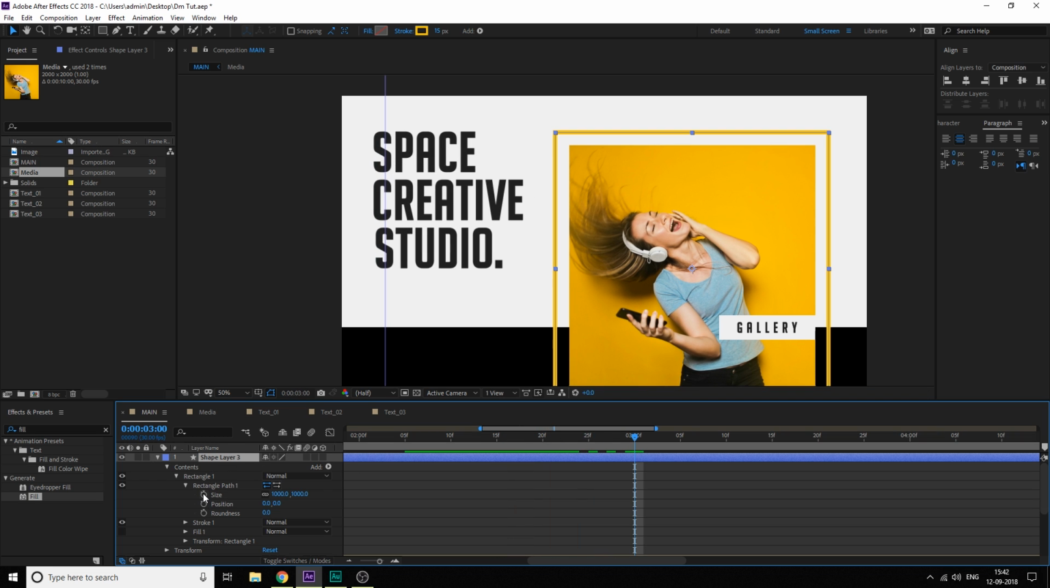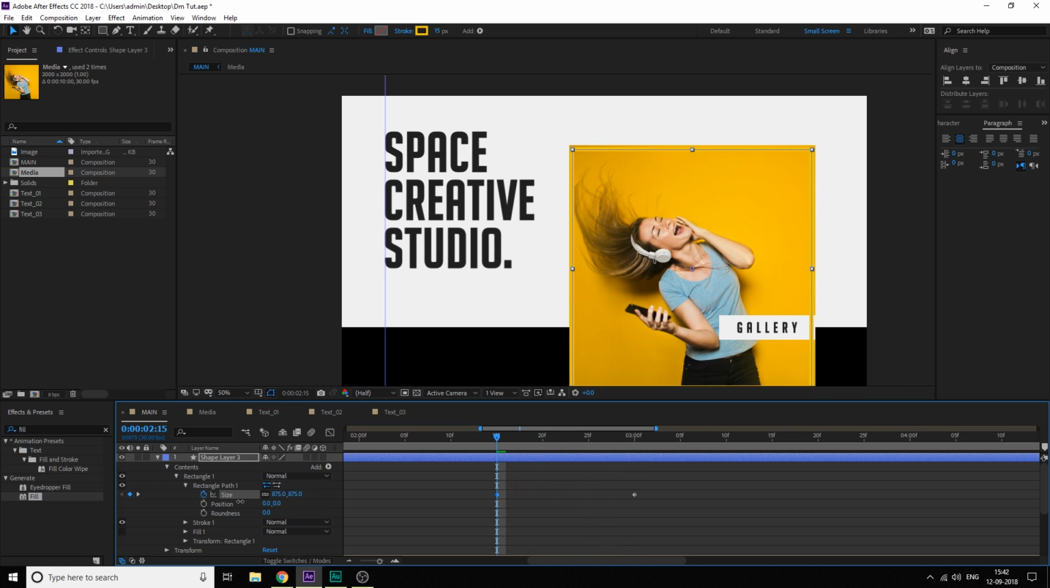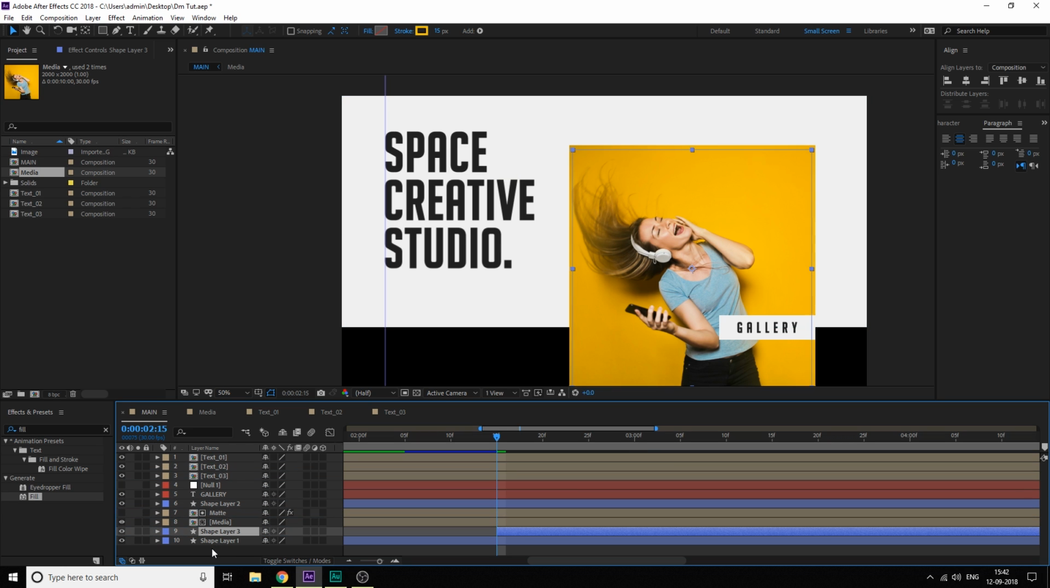Select the shape layer, create a new keyframe on the size. Go to 2 seconds and 15 frames and let's make this smaller, just like that. Then hold Alt and close square bracket to crop the layer and put this below the media comp. So now we have something like that.